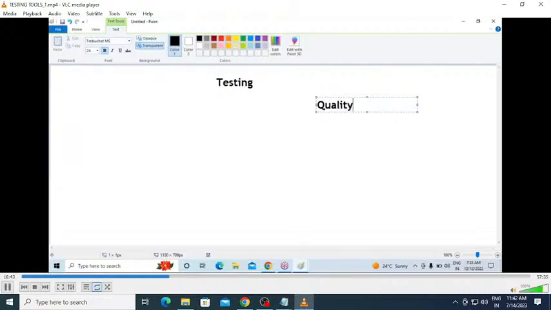So, basically, what is meant by quality? Quality is nothing but meeting the customer requirements first time and each and every time in terms of time, cost, then the security. So, in simple words, we can define this: quality is nothing but customer satisfaction.